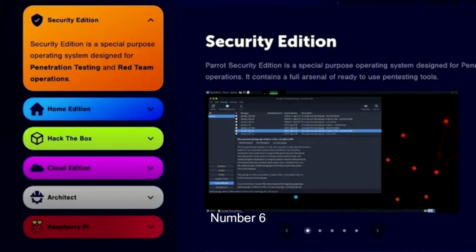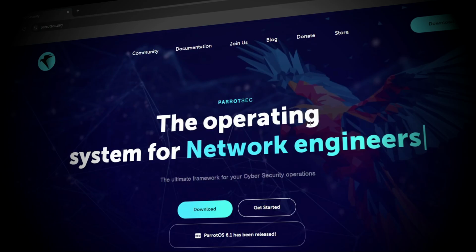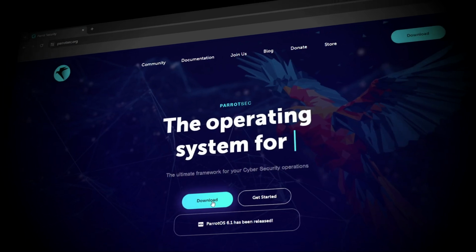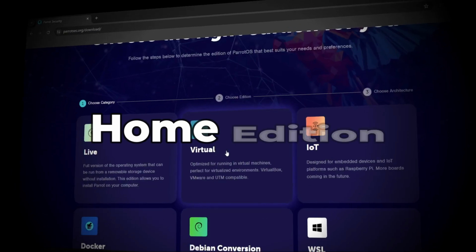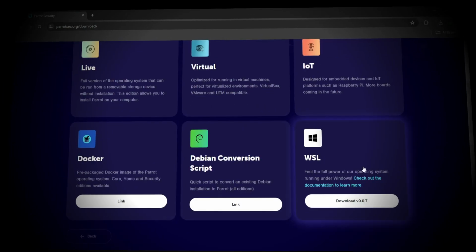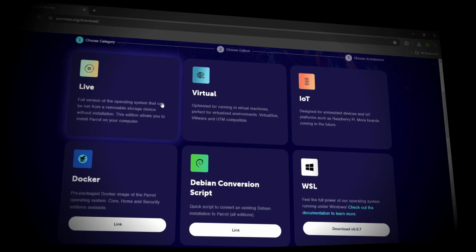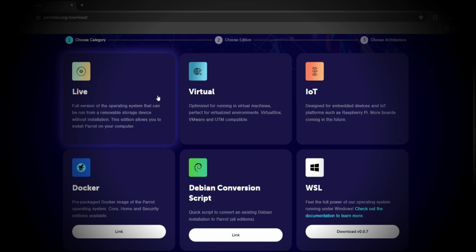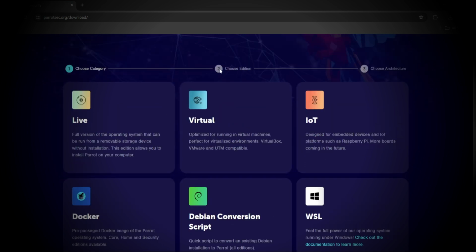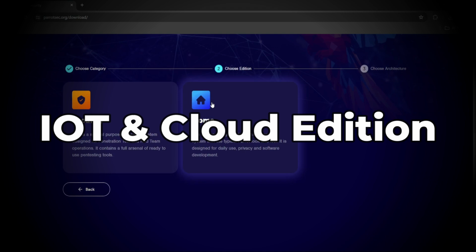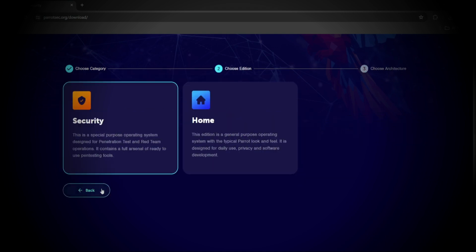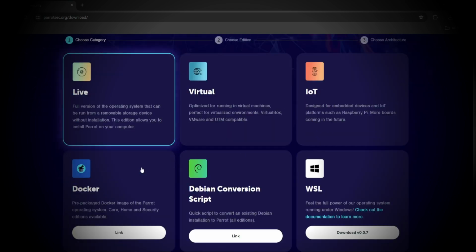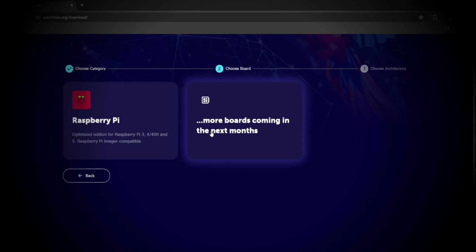Number 6. Multiple editions. Parrot OS comes in various editions to cater to different needs. Like Home Edition, it is aimed at daily use with additional security and privacy features. Second one is Security Edition. It is focused on penetration testing and security research. And third one is IoT and Cloud Editions, which are specialized versions for Internet of Things devices and cloud environments.